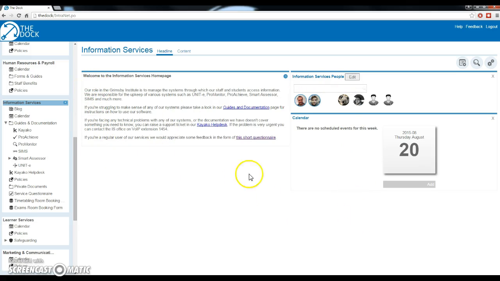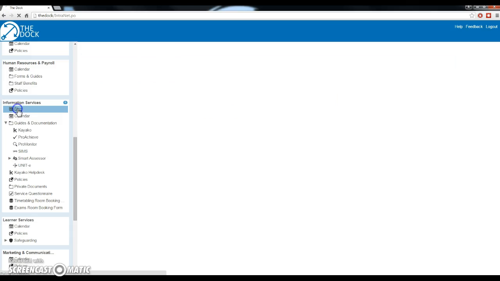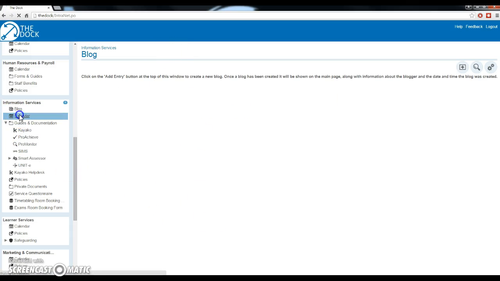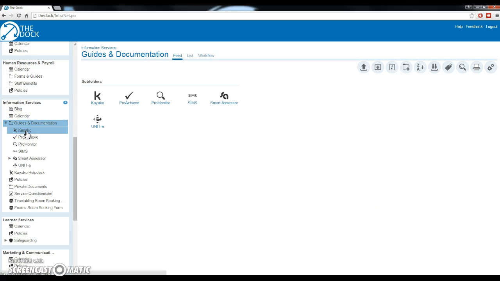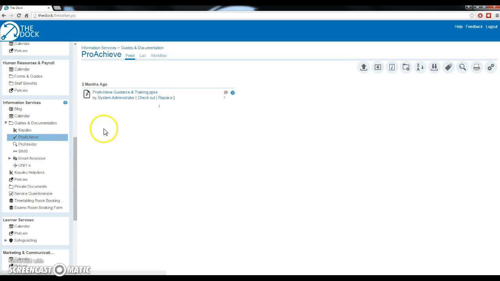So here we've got an introduction to the team, we've got a list of people that work in that team, we have a calendar of events that are happening in that particular week. We can also do things like a blog for that particular team, a team calendar to see what's happening. We've also placed our own guides and documentation for certain systems as well. So if you want to know how ProAchieve works, you can go in there and see there's a document here that I can download and watch and look at and engage with.